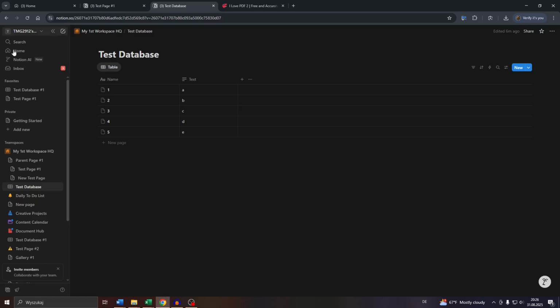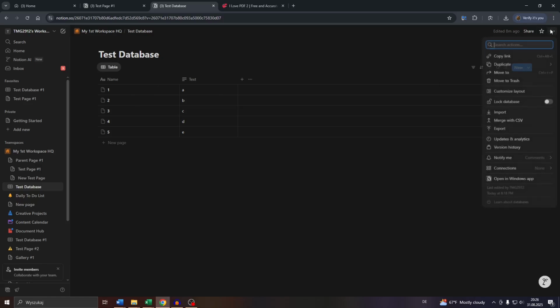So head over to your workspace on Notion and select your database from that list here to the left. I can go with that database here, or I may go with this one here for demonstration purposes. It doesn't matter actually. So what you want to do is open the given database and click into these three dots in the very top right corner and select export from that menu below.